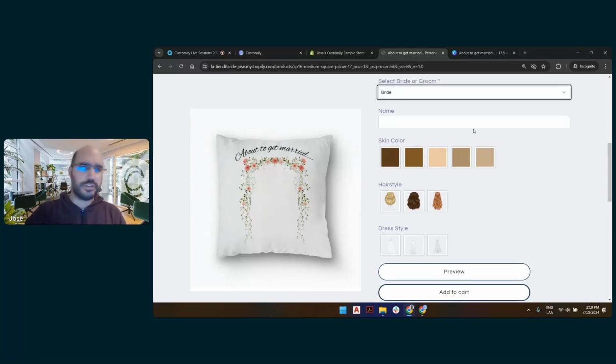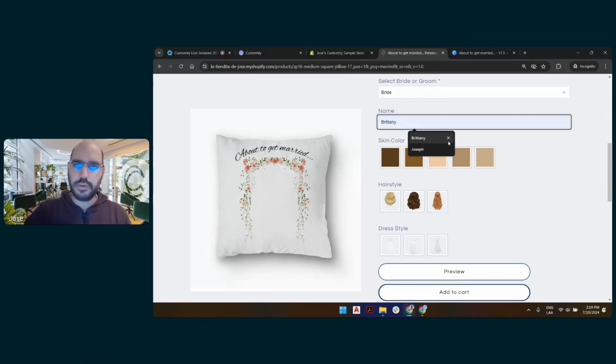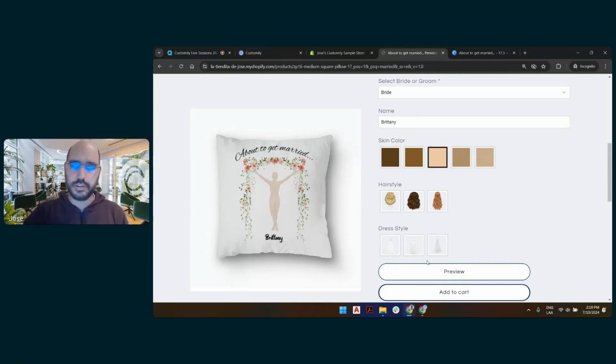So I'm going to play around with the bride. Let's say we're going to call her Brittany. So it looks like that. What I'm going to do is pick any skin color. And of course, the character will show. Usually we want this to show already dressed, but those are the kind of things that you can automate later in Customily. And just as easy as that, we are changing our character.